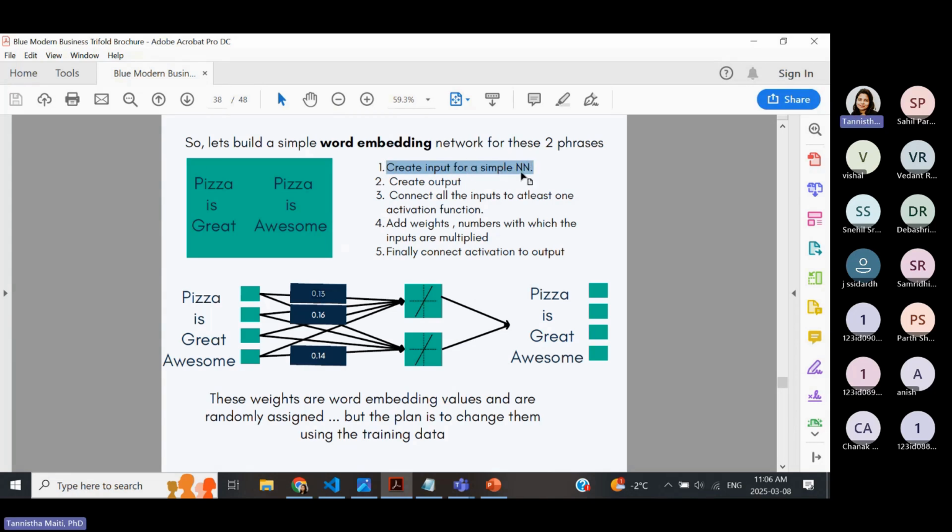So let's say this is my training set: pizza is great and pizza is awesome. This is my training set, where my model is trying to learn that great and awesome are two similar words to each other. Then we create an output. First we create this, and then we also write the output over here.